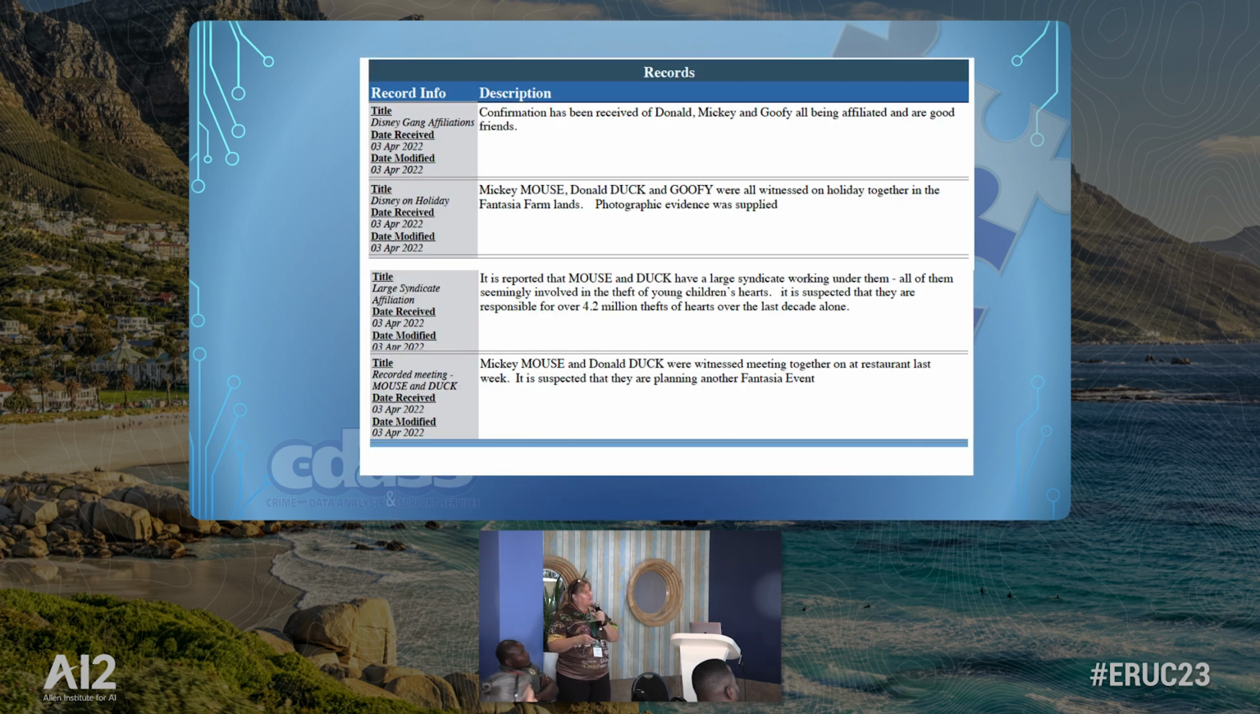And they're your records. So these are Intel records that have come in. So you can see here it says confirmation has been received of Donald, Mickey, and Goofy all being affiliated and are good friends. That's an Intel record somebody sent through to us. Or Mickey Mouse, Donald Duck, and Goofy were all witnessed on holiday together in the Fantasia farmlands. Photographic evidence was supplied, etc. Okay, so those are all then linked through to Mickey's profile when we pull it off. So anybody reading that now can get a very good detail of who Mickey is, what he's been involved in, who he's been linked with, etc.